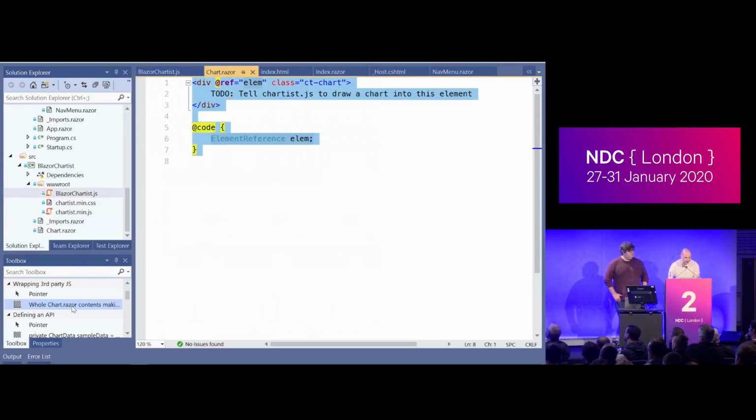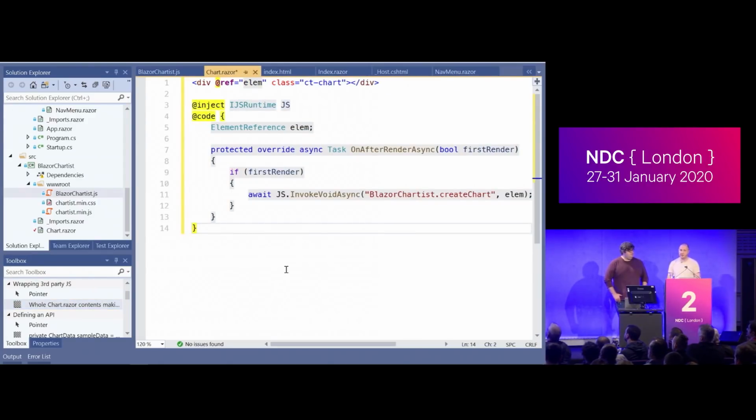Well, we can do so using a pattern that you see a lot in Blazor applications, which is that we use ref to capture a reference to the element, and then inside the onAfterRender lifecycle method, if this is the first time we've rendered, then we can use JavaScript interop to call this method, and we can literally just pass the element directly from Blazor into JavaScript.